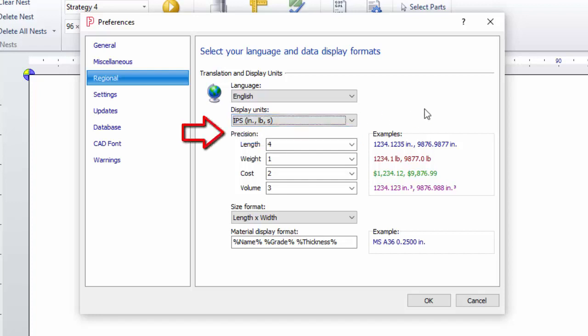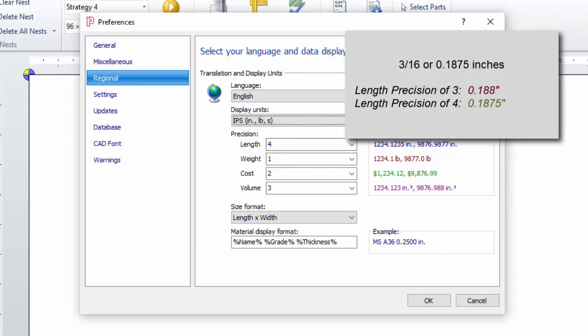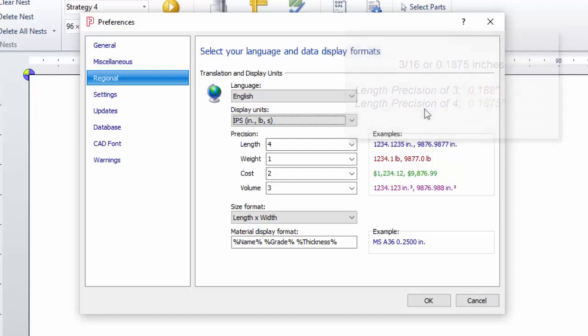The precision option lets you specify the number of digits that should appear to the right of the decimal separator. For instance, if you're working in inches, selecting 10 thousandths or 4 decimal places is generally a good value for length precision. This makes it easy to see full measurements such as 3/16 of an inch so that it appears as 0.1875 instead of 0.188, for instance. If you're using metric units, that's millimeters, a length precision of 1 or 2 might make more sense. Note that this preference is used for display purposes only, meaning that the actual values are always maintained by ProNest even if they're not displayed to their full accuracy.